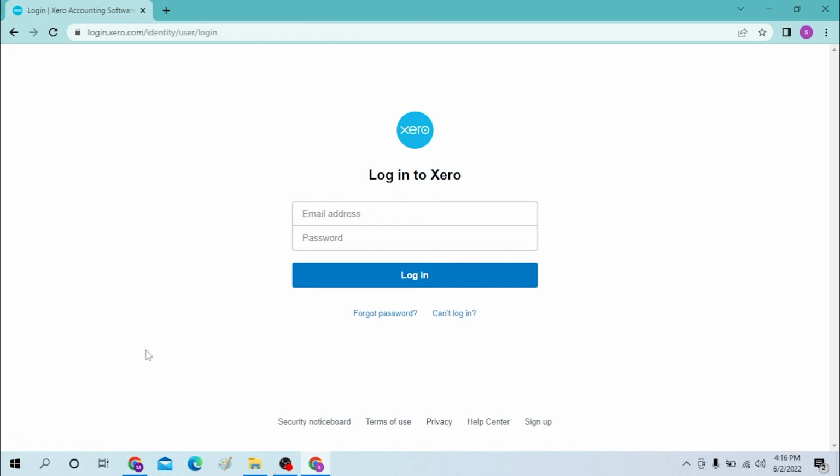And guys, this is how you log into your Xero accounting software on UK domain from your computer.